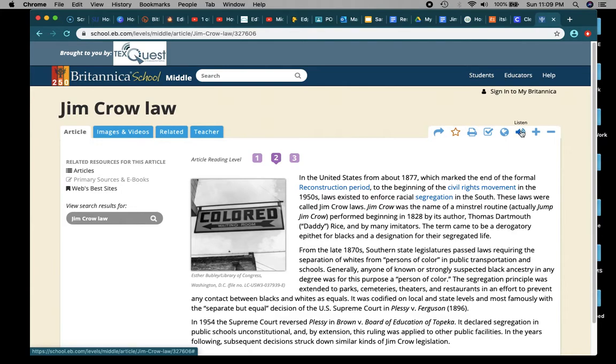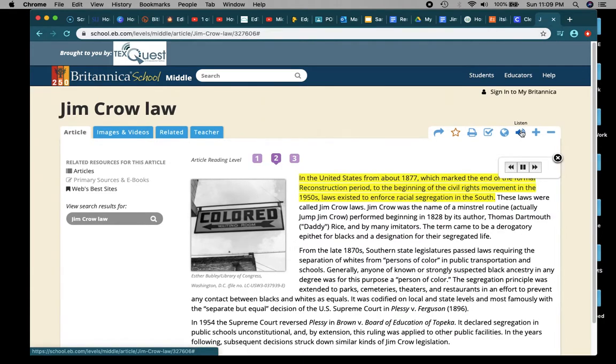If you click on it, it will read it out loud to you sentence by sentence. In the United States from about 1877, which marked the end of the formal Reconstruction period, to the beginning of the Civil Rights Movement in the 1950s, laws existed to enforce racial segregation in the South.